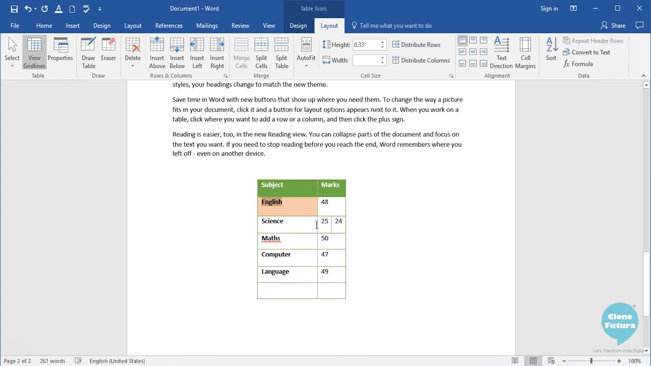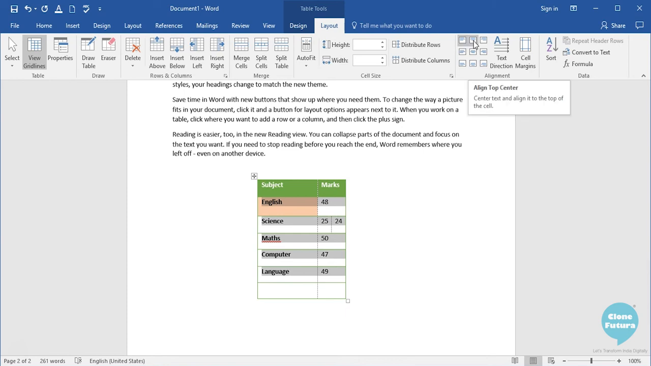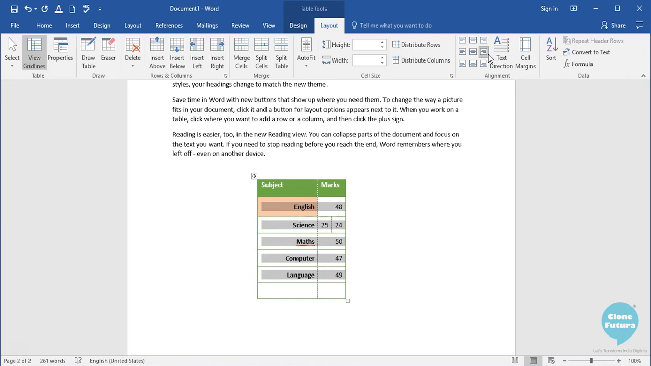You can also change the alignment of the table. Select all the data that you need to align. Go to the alignment group of the Layout tab. And from there you can see there are 9 different kinds of alignments. Top left, top center, top right, center right, center middle, center left, bottom center and bottom right. So we will keep center.